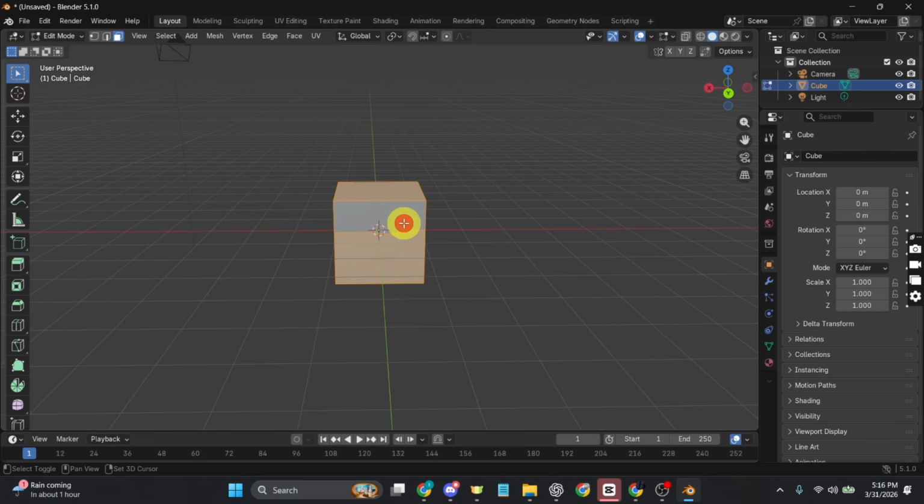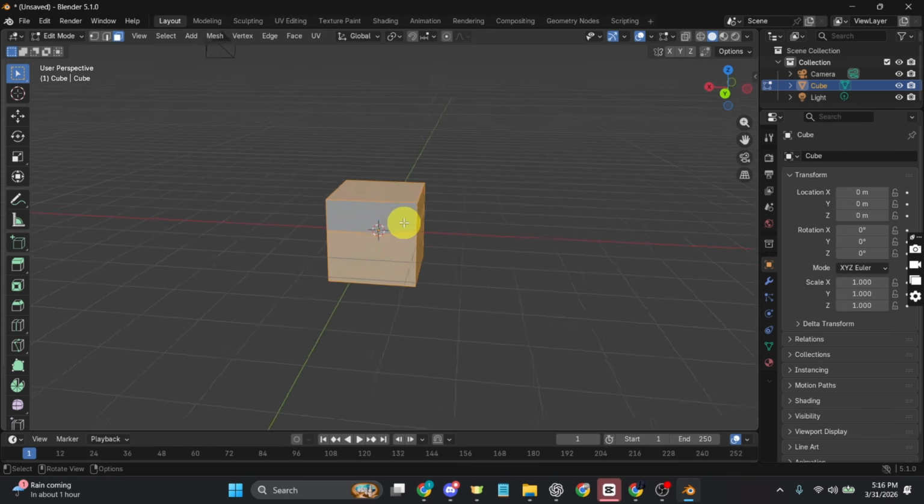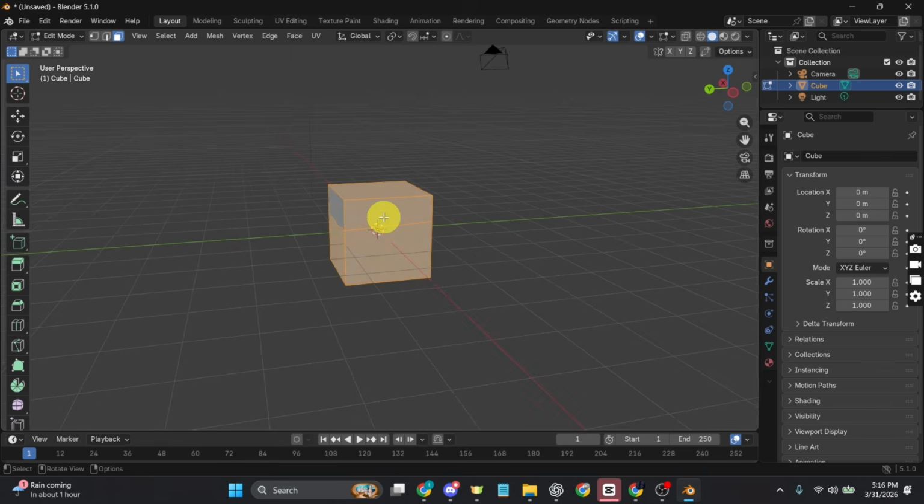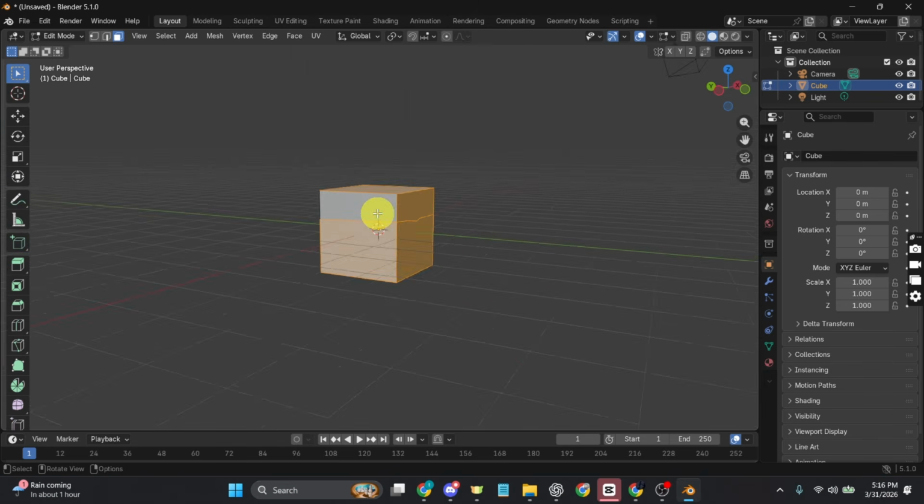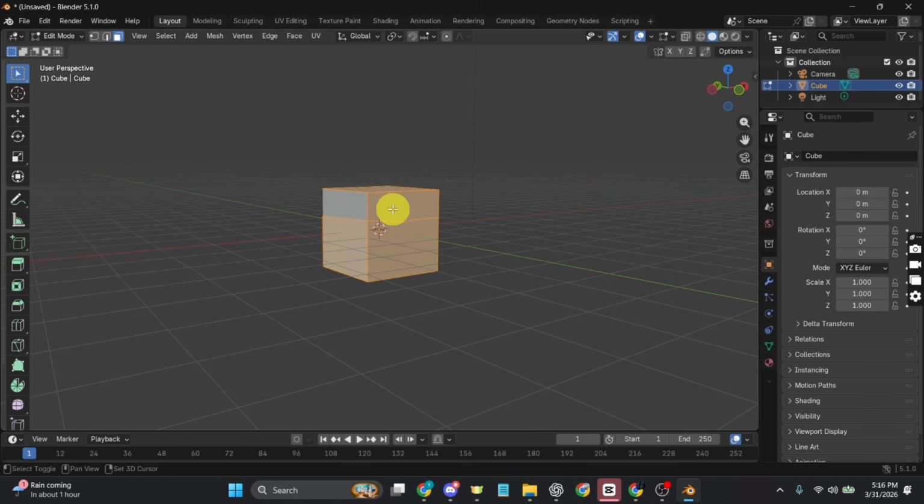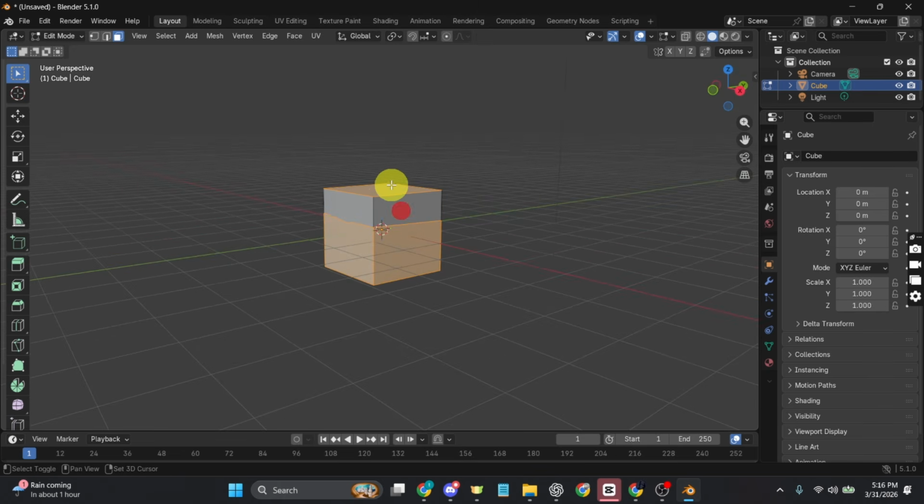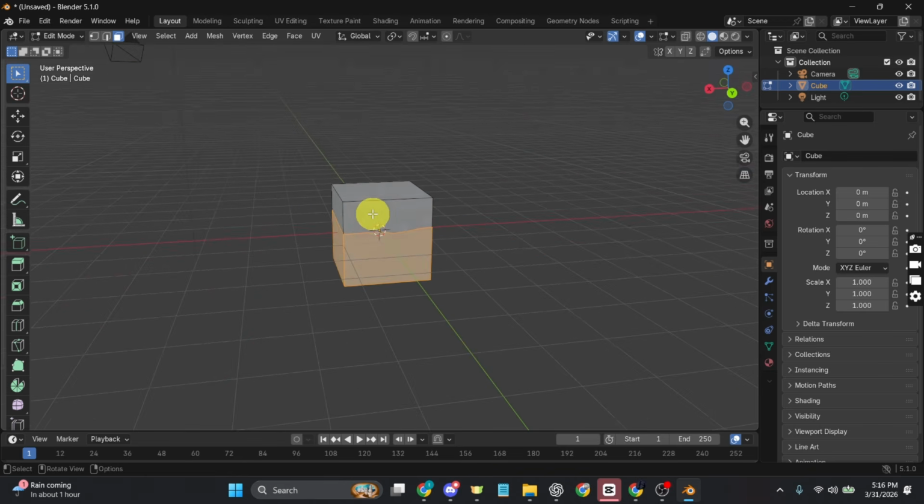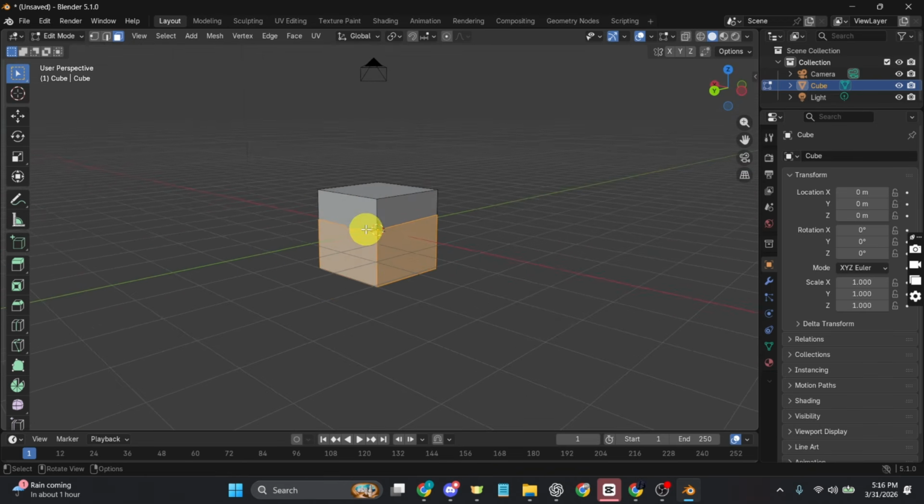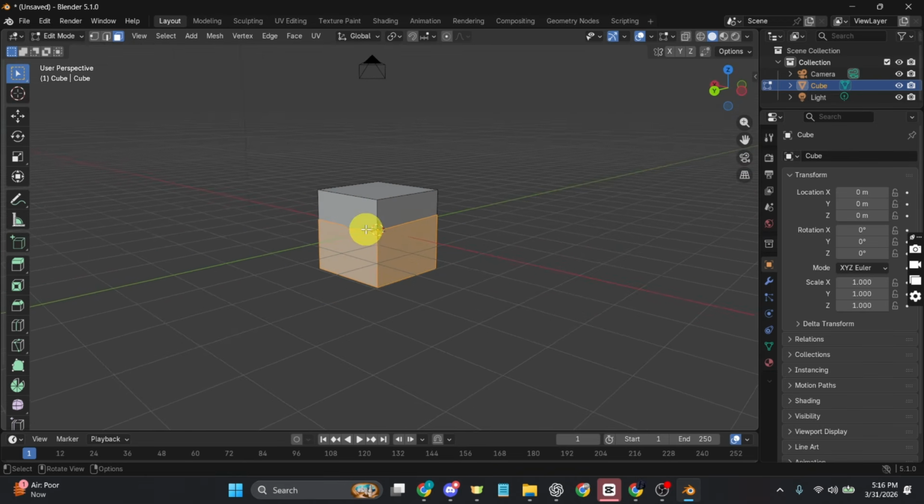I'll press Shift on my keyboard, leave the Shift and move around, and again press Shift and select and do the same. Press Shift, select, and press Shift, select, and select all the faces at the top part like so. Take your time here and make sure you only select the faces that you actually want to separate.